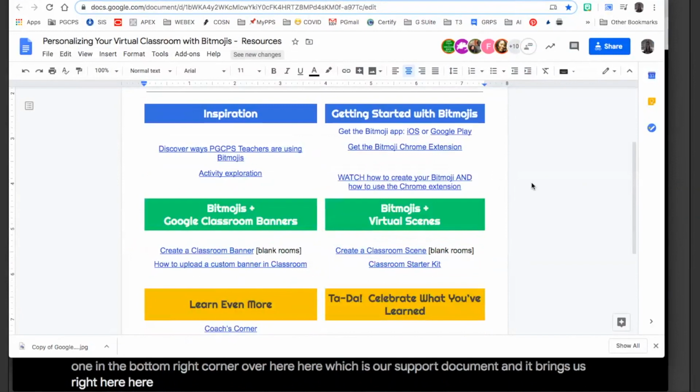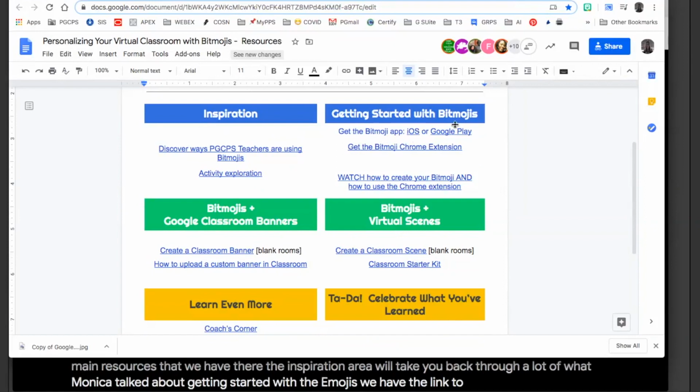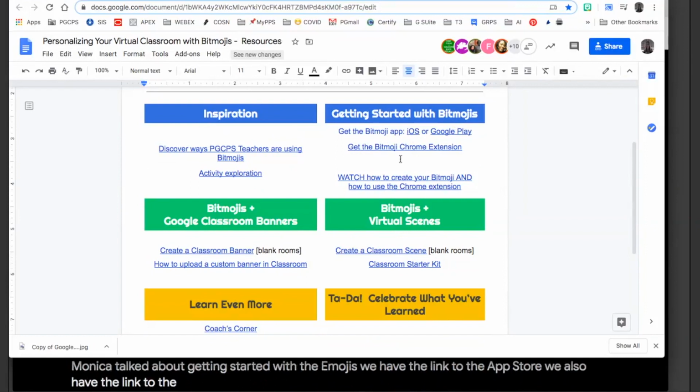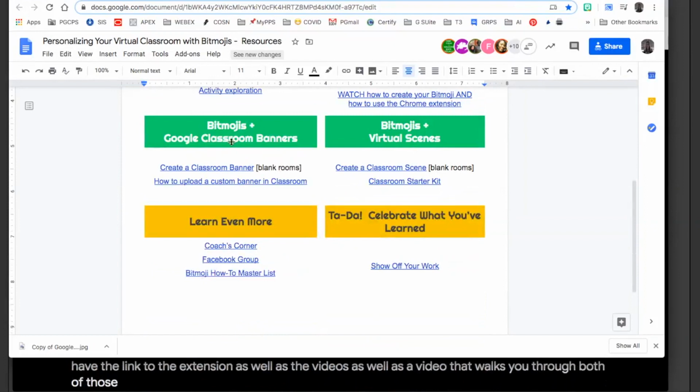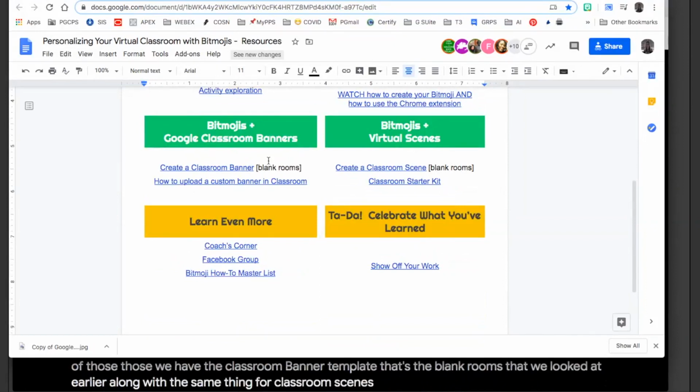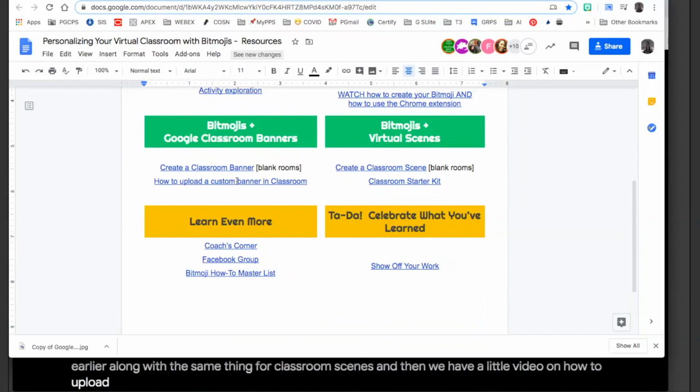On this, which is available on our remote teaching site as well, this is one of the main resources that we have there. The inspiration area will take you back through a lot of what Monica talked about. Getting started with Bitmojis, we have the link to the App Store. We also have the link to the extension, as well as the videos, as well as a video that walks you through both of those. We have the classroom banner template, that's the blank rooms that we looked at earlier, along with the same thing for classroom scenes. And then we have a little video on how to upload a classroom banner.